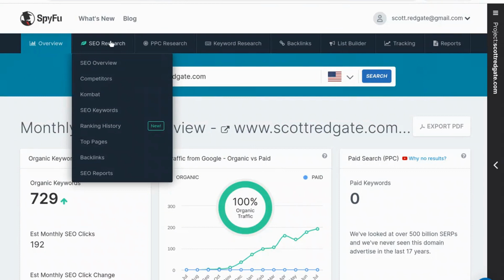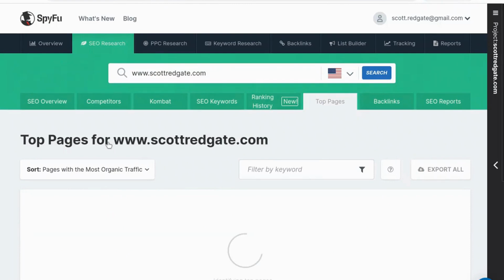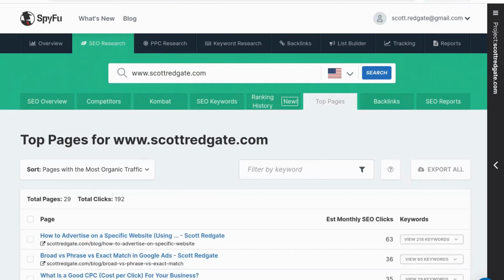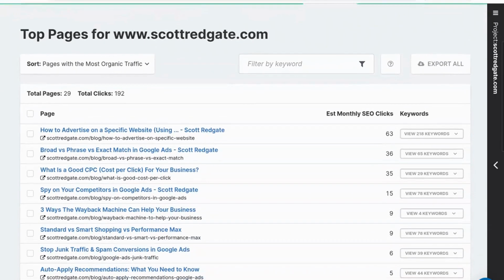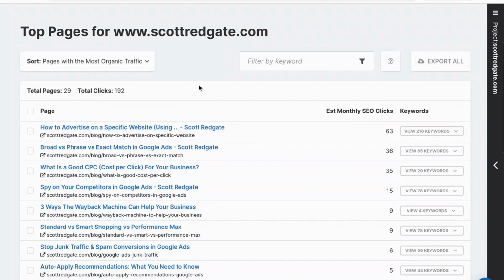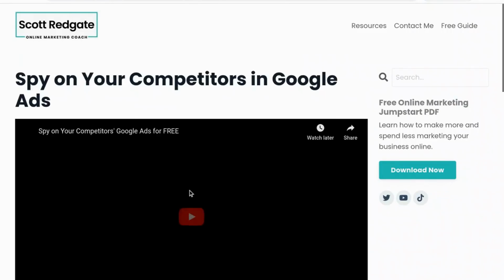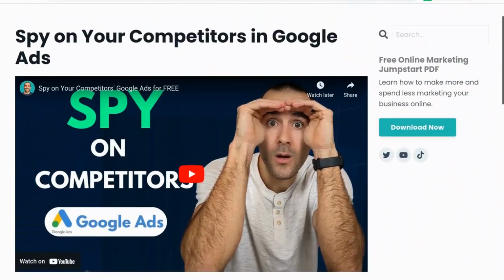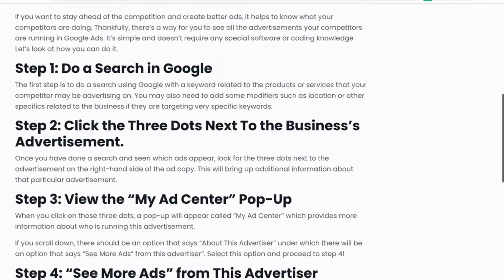But what we're going to do is go into this SEO research section, and then down here you're going to see top pages. What I like about this is it's going to pull back the top pages that SpyFu has found in terms of pages that have the most ranking keywords on search engines like Google. All right. And what I'm going to do next is simply pick one of these pages. So let's take this one right here, which is a page, Spy on Your Competitors in Google Ads. I can click through to see what this page looks like. We've got the video at the top, and then we've got the text below.